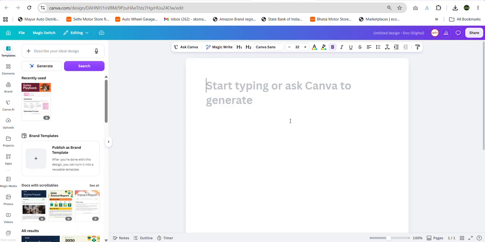This is a visual document. Documents are mostly about writing, but in Canva you can add some designs, and you can make it scrollable. So what we are going to do today is make a scrollable Canva doc. Let's get started. First, I'm going to show you how a scrollable template looks, and then we are going to create one on our own.